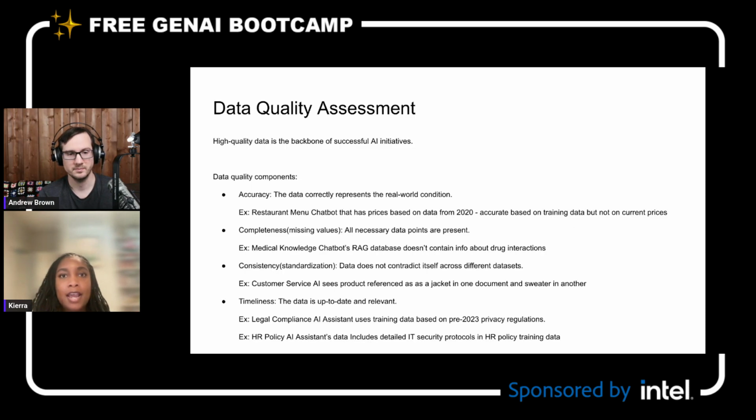So, yeah. Next, we're going to talk about data quality, which is very important. And you should always run an assessment on the data sets that you're using, regardless of whether it's for AI or if it's just for any data analyst work or really any type of position that you're in, because data is always relevant. But again, high quality data is the backbone of successful AI initiatives. Let's break down some of the data quality components.